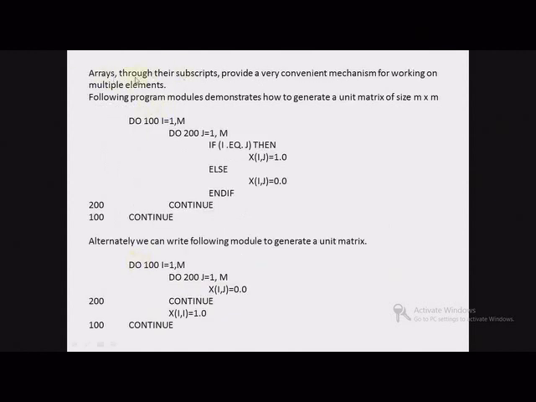So arrays through their subscripts provide a very convenient mechanism for working on multiple elements. That is what we have seen earlier. So let us study a program module. This program module demonstrates how we can use arrays. So there are two loops. The outer loop varies from 1 to m, and the inner loop varies from 1 to m. Let us assume that we are working on a square matrix of size m by m.